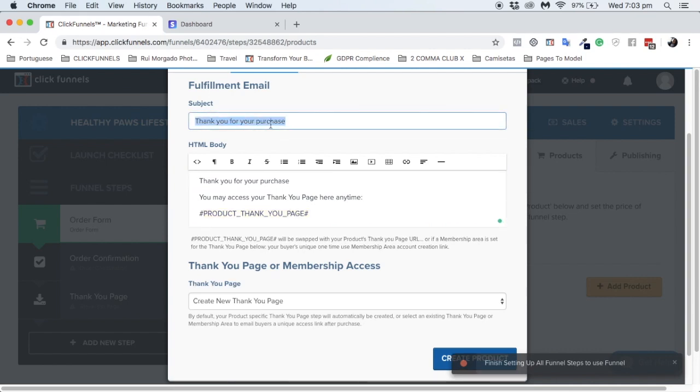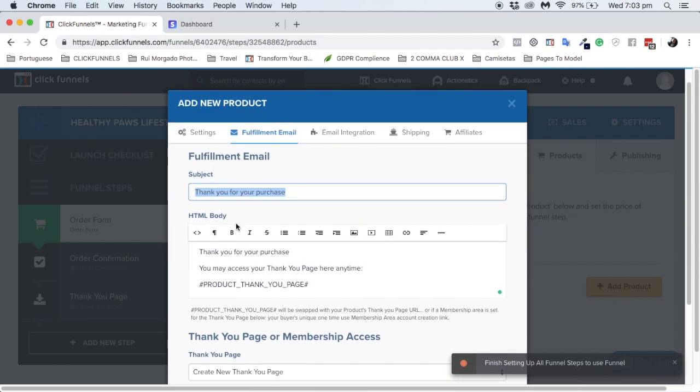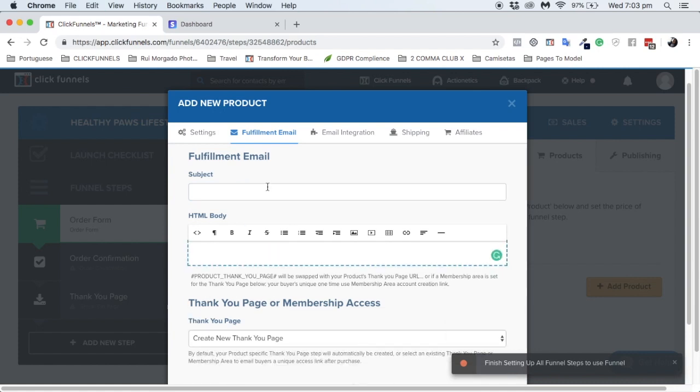So if you don't want to send any emails from here, for example, if you have an autoresponder that will send the emails for you, or if you're using Actionetics inside of ClickFunnels, that you're going to put the emails there, all you have to do is just delete all these, and ClickFunnels is not going to send that email.